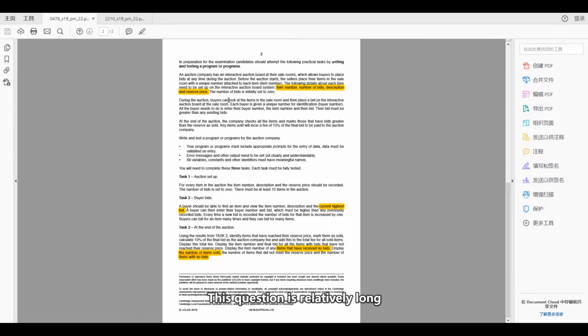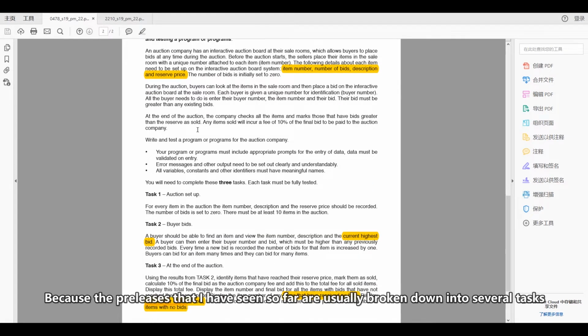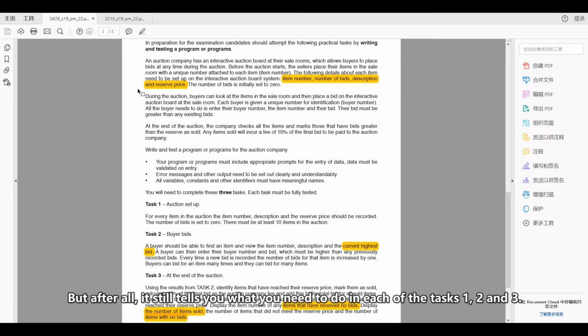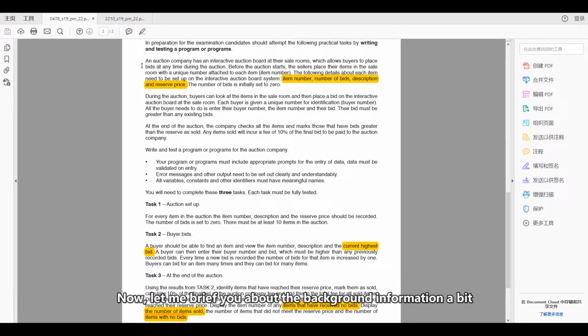Let's take a look at the question. This question is relatively long because the pre-releases that I've seen so far are usually broken down into several tasks and let you solve them one by one, whereas this one gives you some very long background information and we need to analyze it to design a program. But after all, it still tells you what you need to do in each of the tasks 1, 2, and 3. Now, let me brief you about the background information a bit. There's an auction company which requires you to design a program for it.